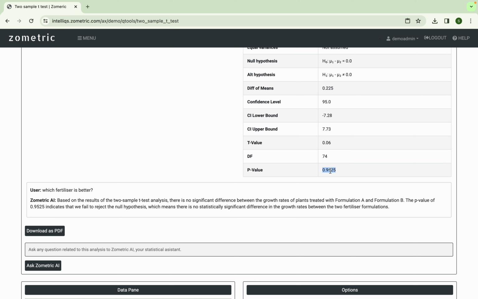It comes from this statistical analysis from here. It is not a generic answer or response. It is aware of the context, it is aware of the statistical analysis, and then it is responding. It is saying 0.9525 indicates that we fail to reject the null hypothesis, which means there is no statistically significant difference in the growth rate between the two fertilizer formulations.